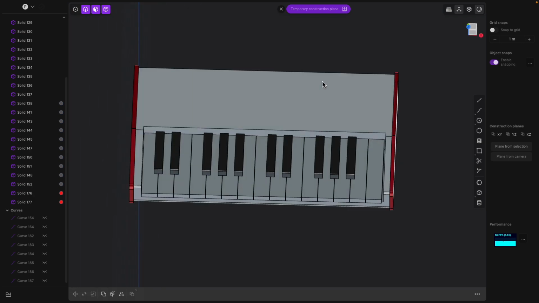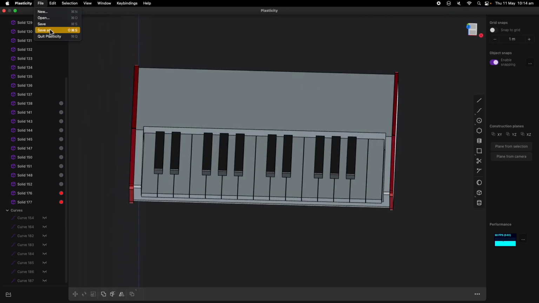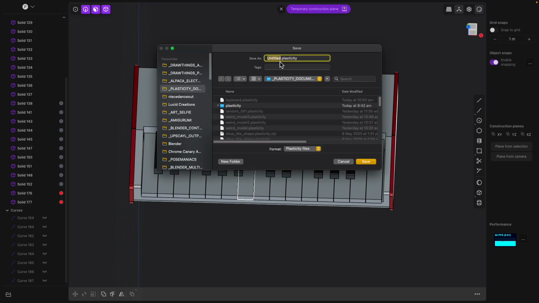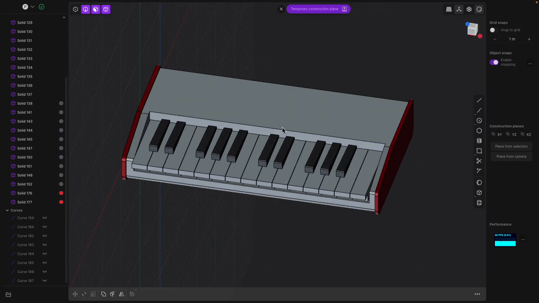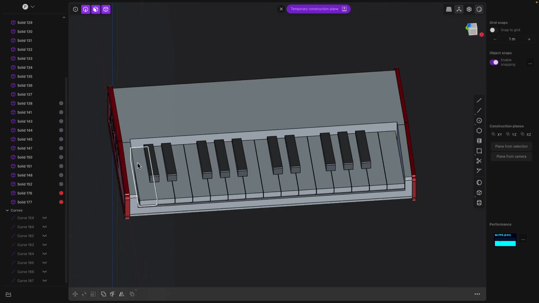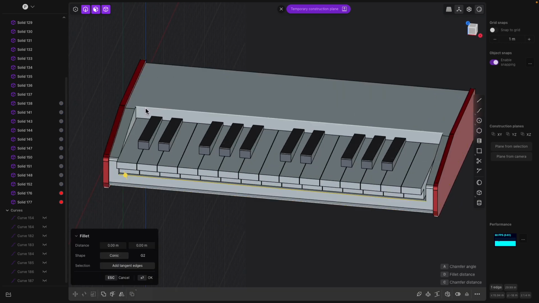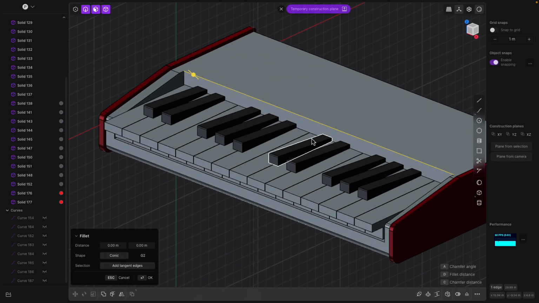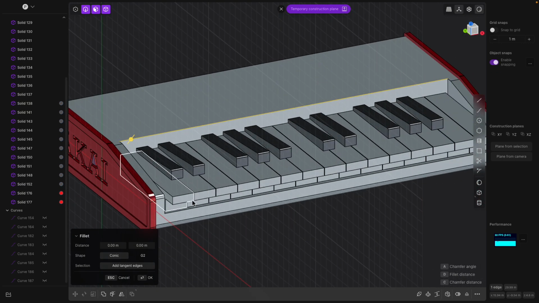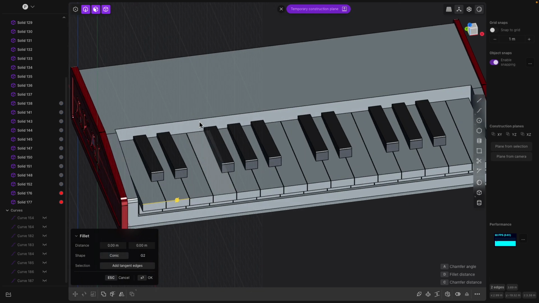Okay. Save file, save as. Just gonna save a different version. Okay, this. I'm not gonna add details yet, maybe because it's gonna take some time.